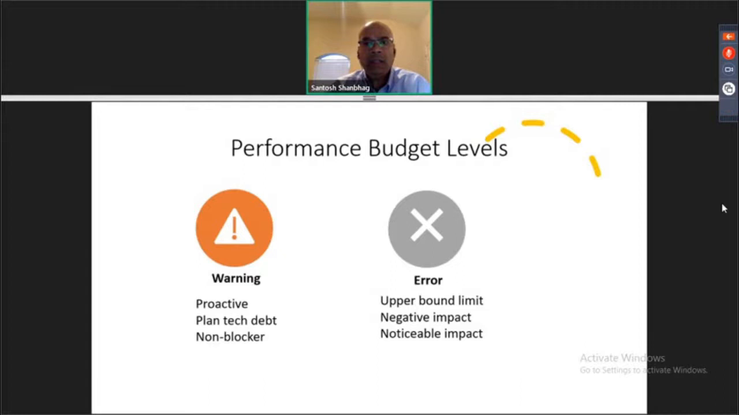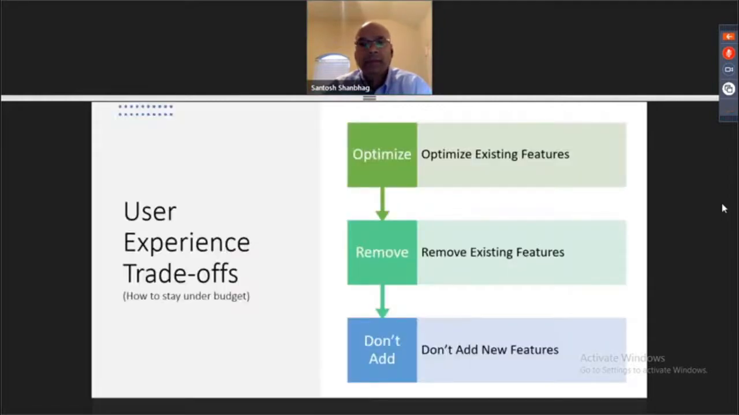The error is when you do some development, you change the UI, and then you have really exceeded the upper bound limits on the thresholds that you have set, and that could result in a negative impact to your user experience, and it could also be very noticeable.